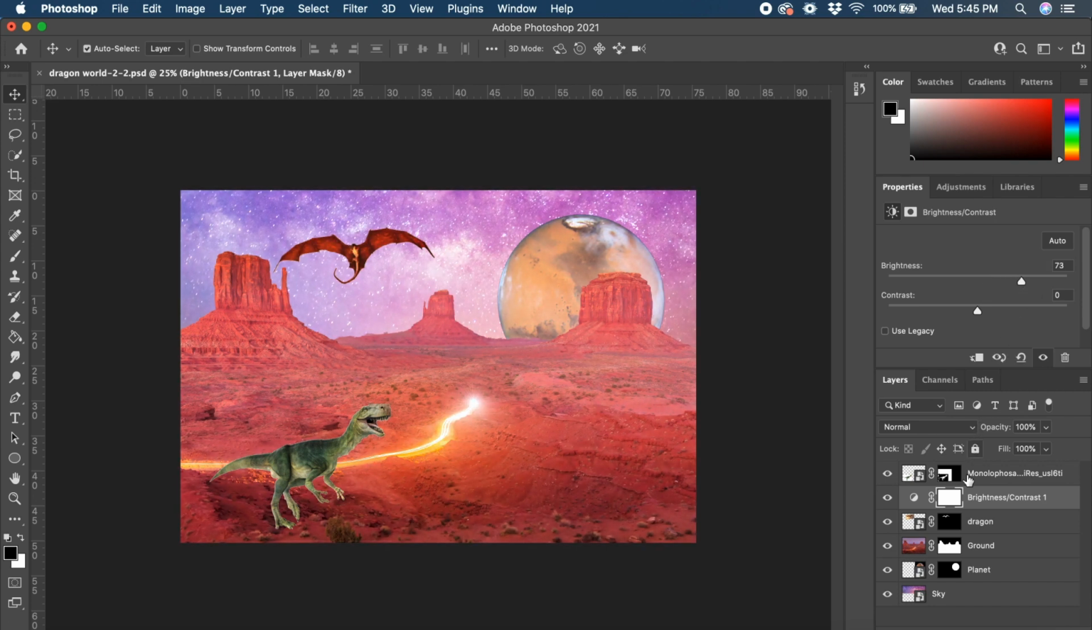That's because the brightness and contrast layer only affects what is below it. Okay? Only affects what is below it. So the dinosaur is above it, so it's not getting affected by this. But I just want this brightness and contrast layer to only affect the dragon and nothing else.